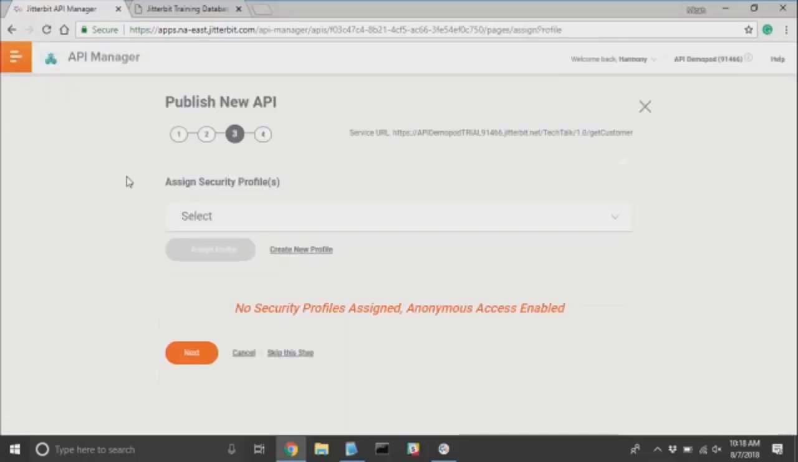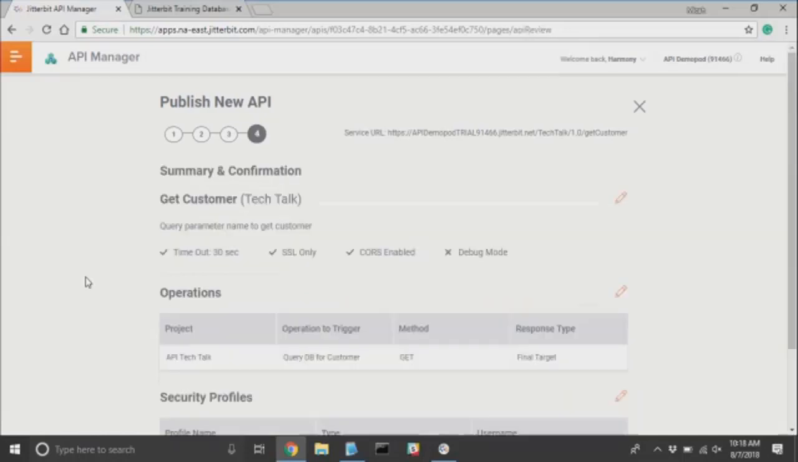Now we have security profiles in place. A lot of people just simply use basic auth, things like that. We're not going to do anything just because this is a demo, but some of the stuff we can do there, we can do IP whitelisting. You can do the basic auth, username, password. You could simply pass in header values and handle that inside of Jitterbit if you want to do something more like a complex OAuth 2 or something like that.